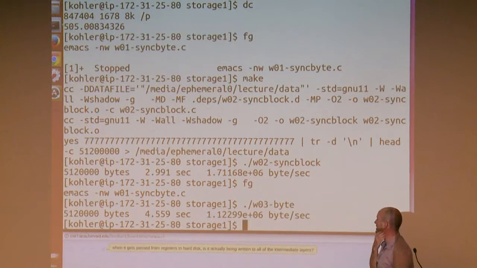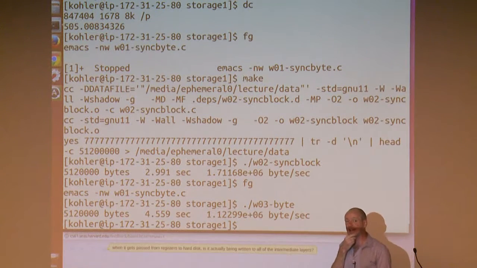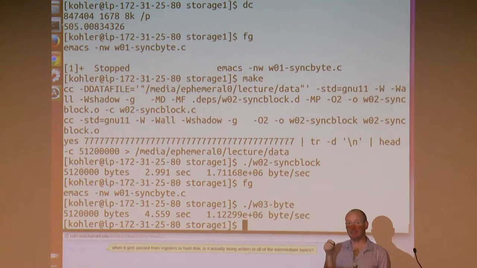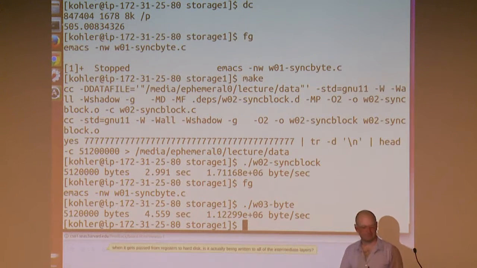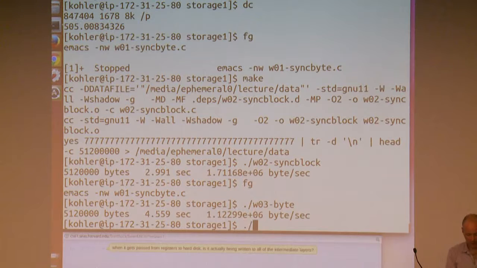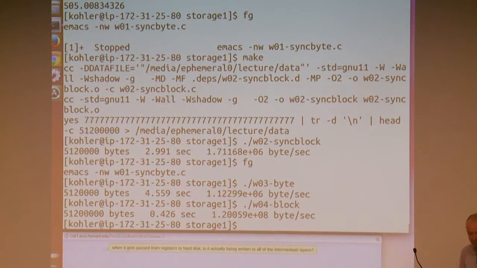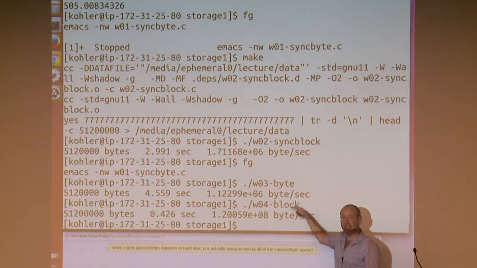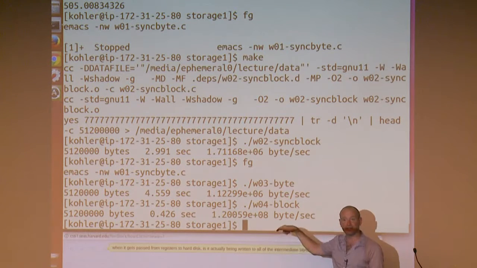Okay, so how fast is this? This is roughly 1,000 times faster than writing the data to the disk every time. What about our block code? So that's roughly 100 times faster than that. So we're now 100,000 times faster than accessing the disk.